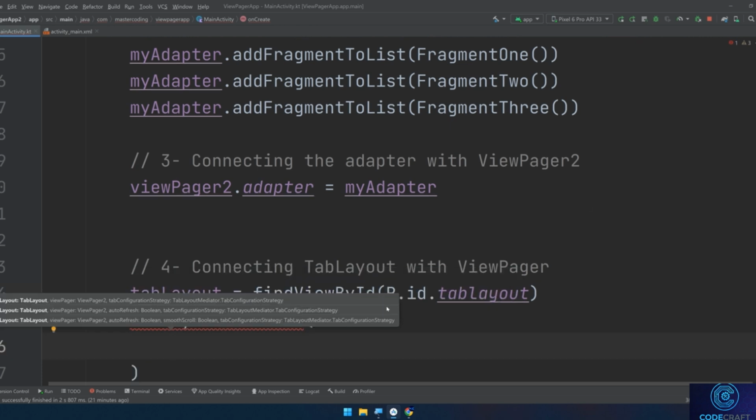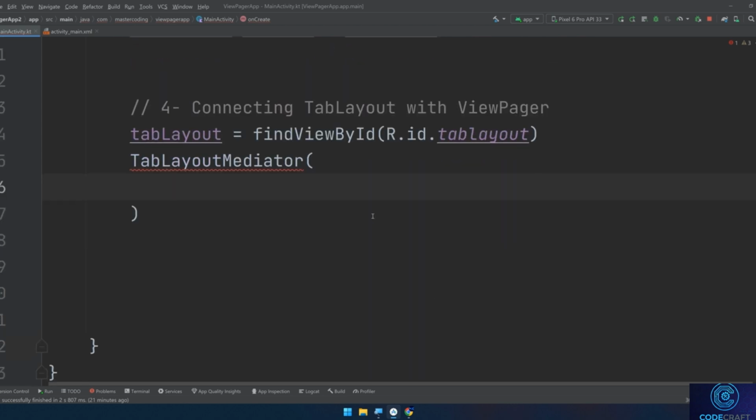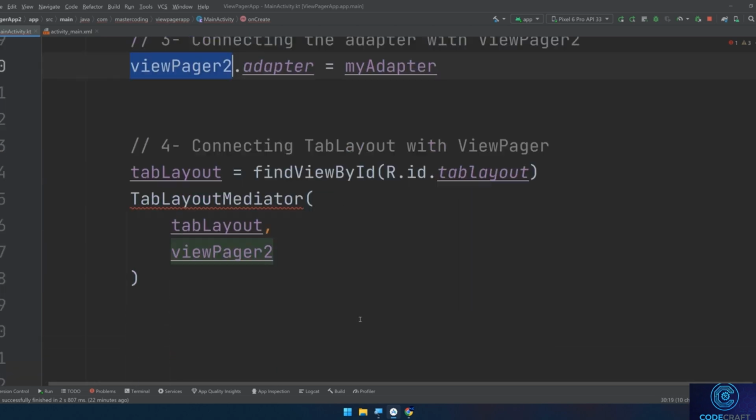The TabLayoutMediator is a utility class provided by the AndroidX library that simplifies the process of connecting tab layout with a view pager or ViewPager2. It helps automatically updating the tab layout based on changes in the associated ViewPager2, making it easier to synchronize tabs with pages. Inside this constructor, I'll pass tabLayout as the first parameter. The second parameter is the ViewPager. This is the instance of the tab layout, and this is the instance of the ViewPager2 that we created before.